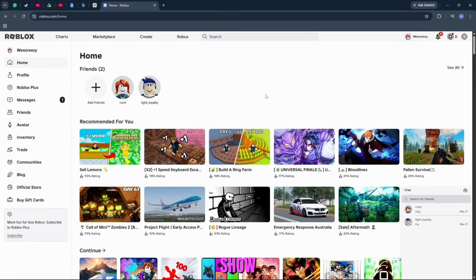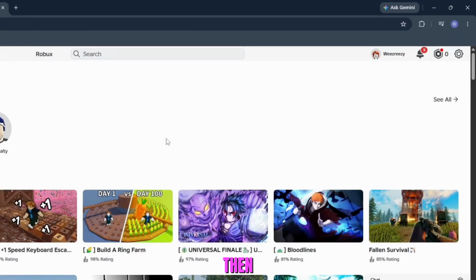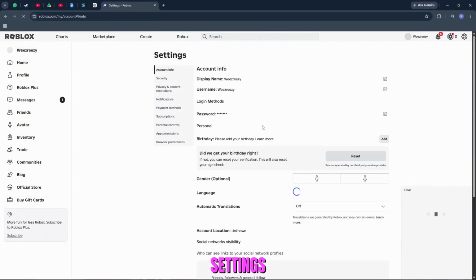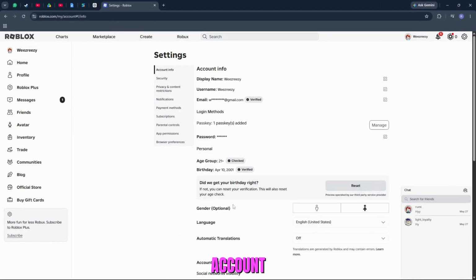In this guide, I'm going to show you guys how to verify your age in Roblox new update. First thing you want to do is launch your Roblox, then navigate to the settings. Click on the gear option, click on settings. Now head over to the option, account info.